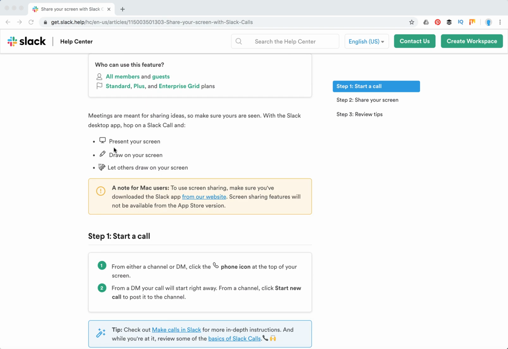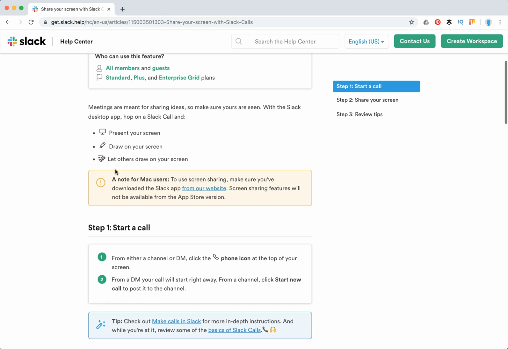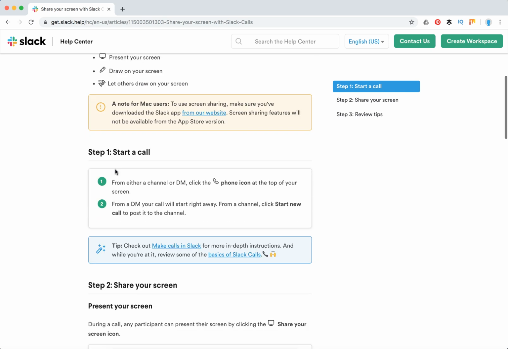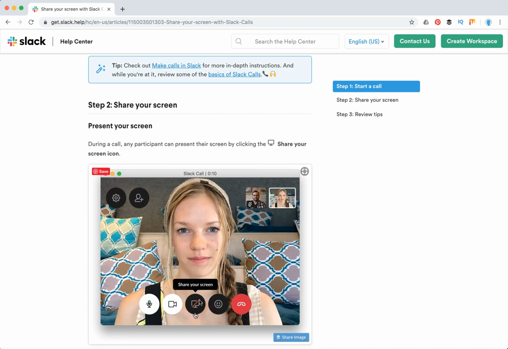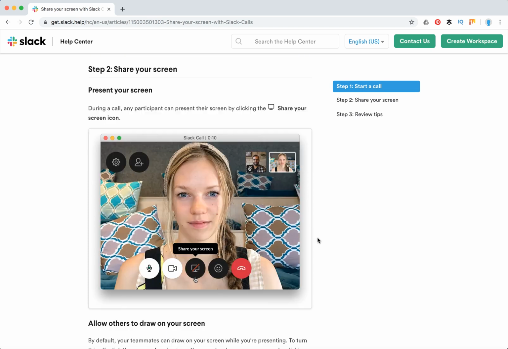So basically these are options you will have. You can present your screen, you can draw on your screen, or you can let others draw on your screen. First of all, let's just do a quick overview and then I will show you in Slack. You just need to go to the person or the channel and start a phone call here, clicking the phone icon. And then you just need to press this button to share your screen.